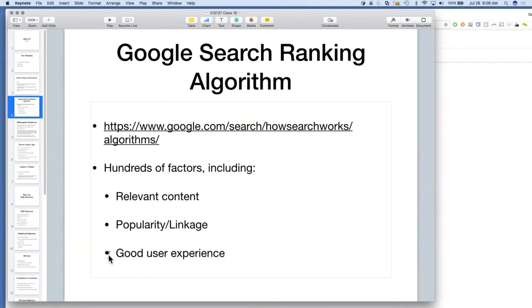Now, these are just some of the factors. Some people try to game this system by repeating the search term over and over again in their content, but not actually having relevant content. And there are link sharing programs where you can hide links on your page to other sites, and they'll link back to you in order to increase your popularity. But Google can detect that now and will blacklist you.